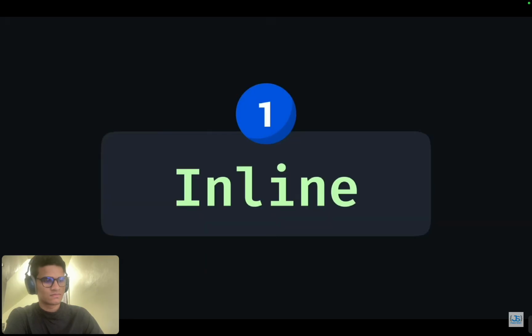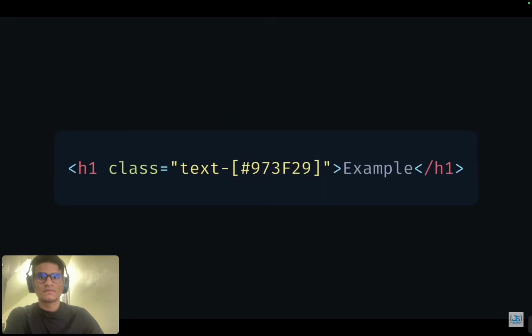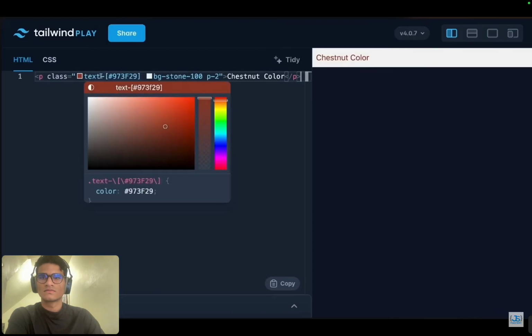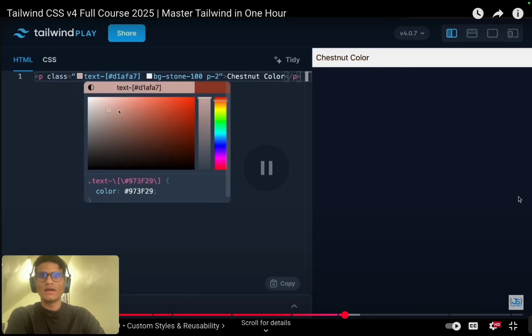First, you can do it inline. Whatever the value is, just put it inside square brackets. Like if you have a p tag with a specific background and padding, and you want to get to a specific text, you can just say text dash, and then within square brackets, define the value. You can see that that value can be any of the millions of colors available for you to choose. That's something we covered in the last video as well. So it's one of the ways we can customize our own properties.